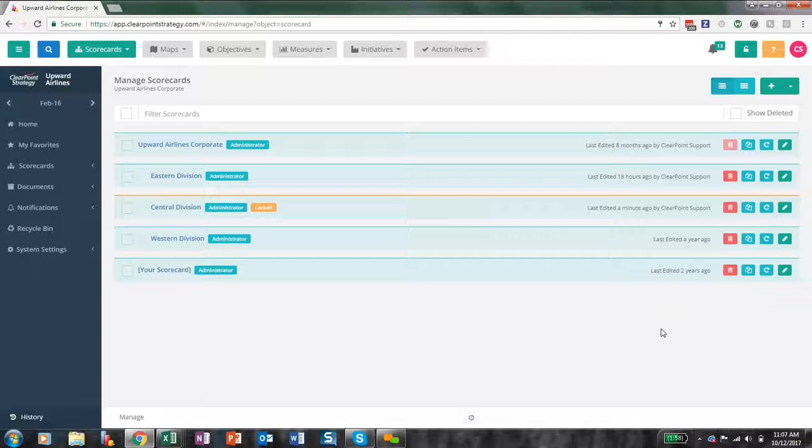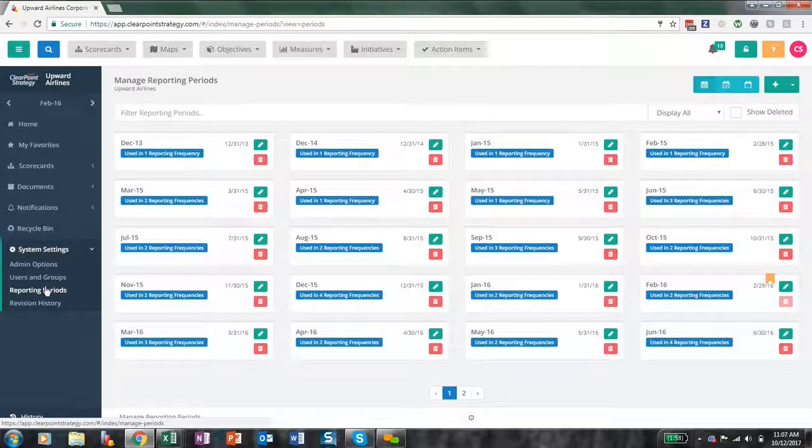So your reporting calendar is up to date for the upcoming year. Naturally, your next step should be to make sure your reporting periods and reporting frequencies are good to go. In your account, in the control panel, we'll go under System Settings to Reporting Periods. So there's a couple of things to look for here.